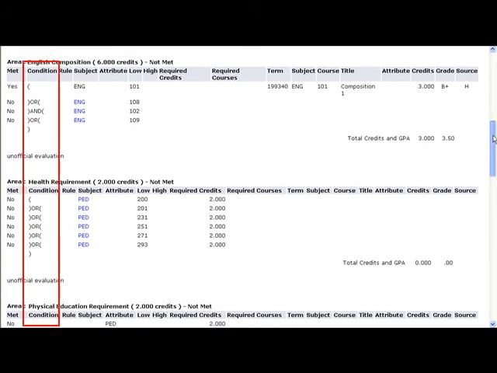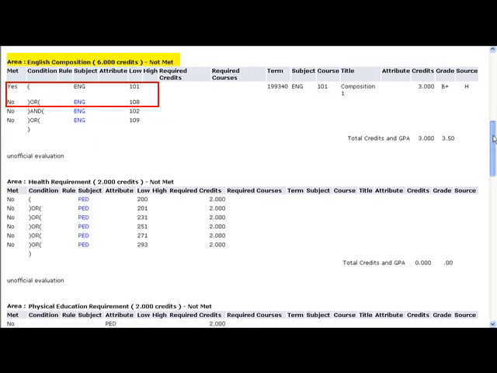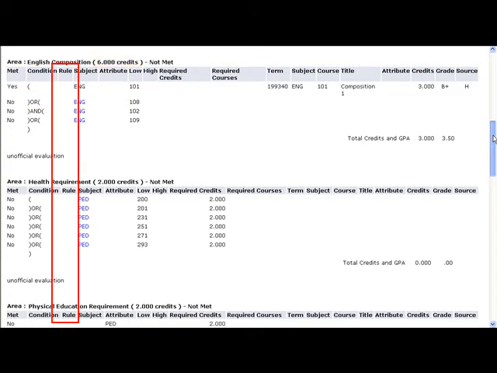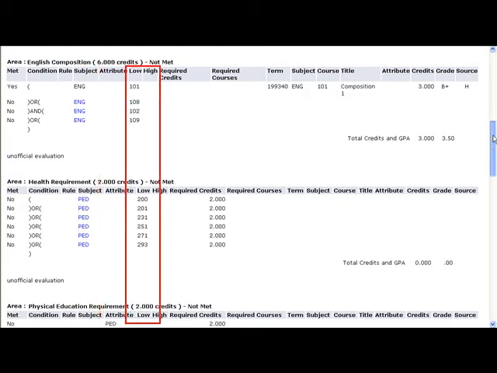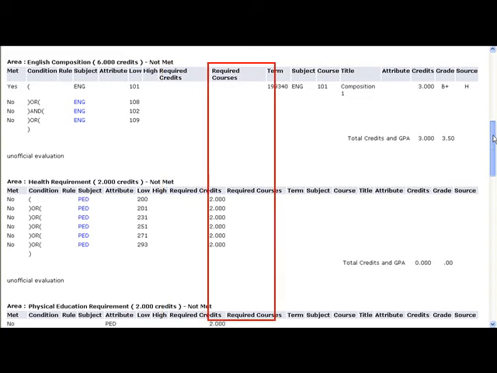The Condition column displays and/or statement requirements. Using the example of English composition in this instance, it can be English 101 or English 108 and English 102 or 109 to meet the 6-credit requirement. There are no rules that apply in this instance. The subject, the attribute column will identify the type of course it is. Low indicates the lowest course number and high lists the highest course number in a course range. The required credits, required courses columns will usually display a value when a requirement is defined with an attribute, a subject code only, and/or a low-high range.